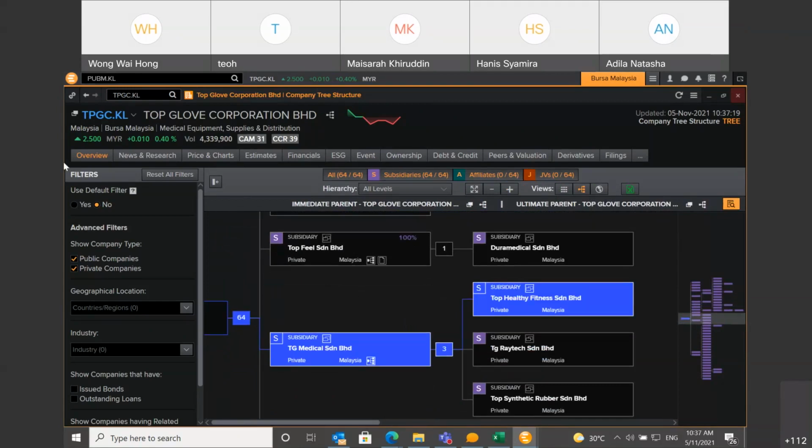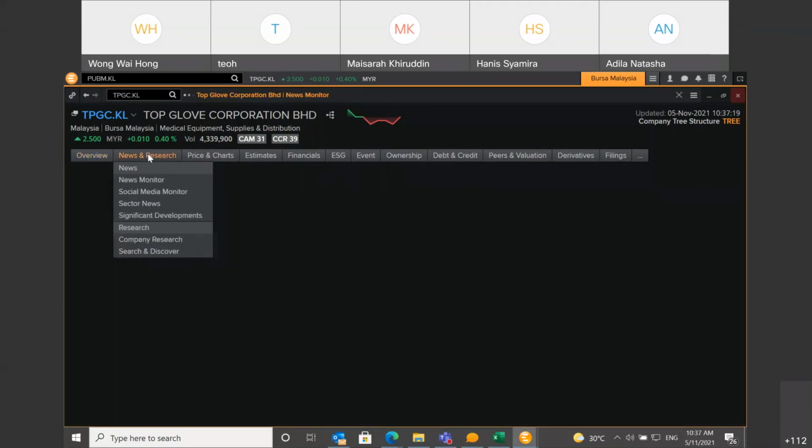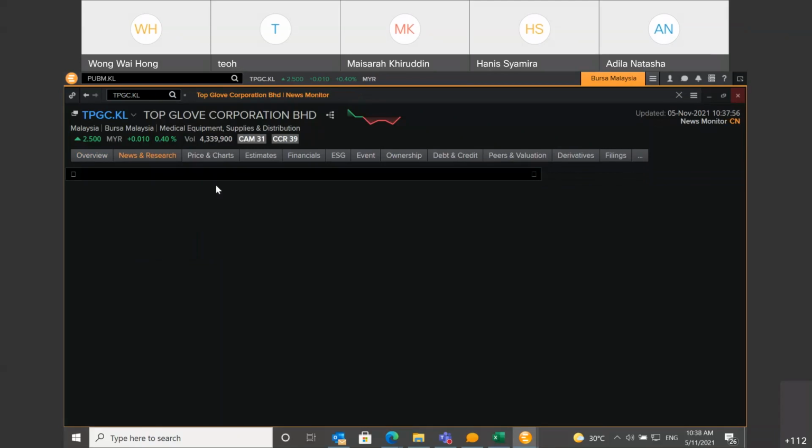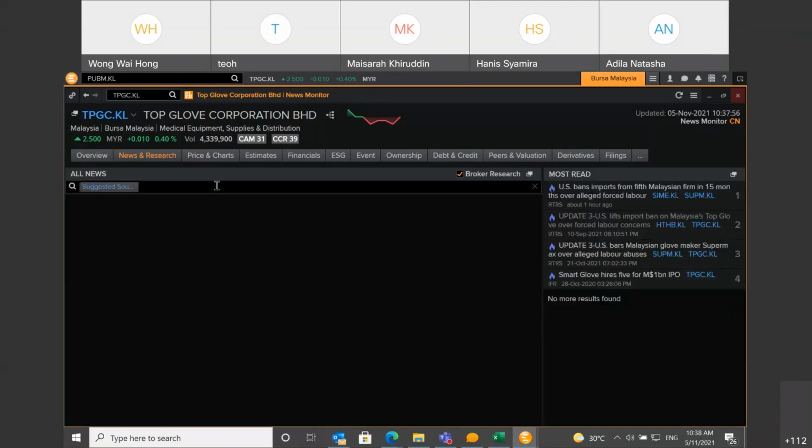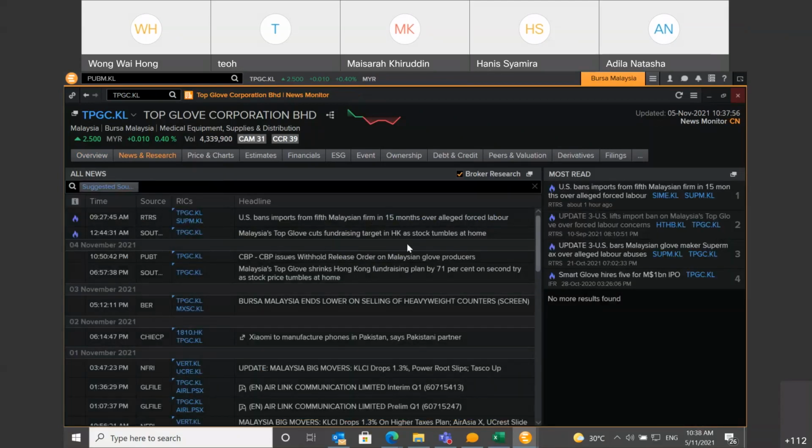So this will be the company tree structures, and of course from here, the next will be news and research. This is pretty much similar to the earlier page that I showed you. This is where I can get not just the latest news, you can also do the so-called translations on Reuters news.